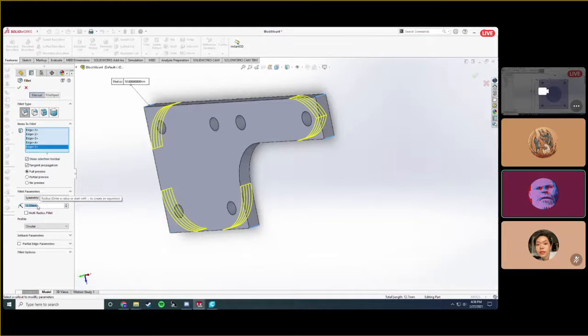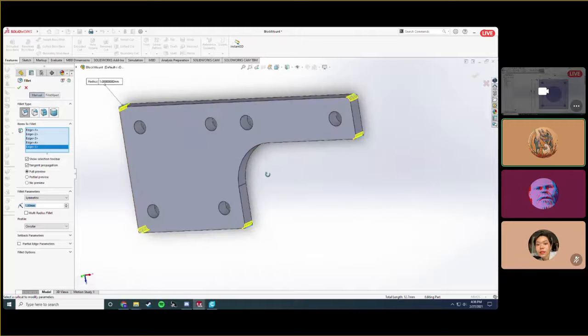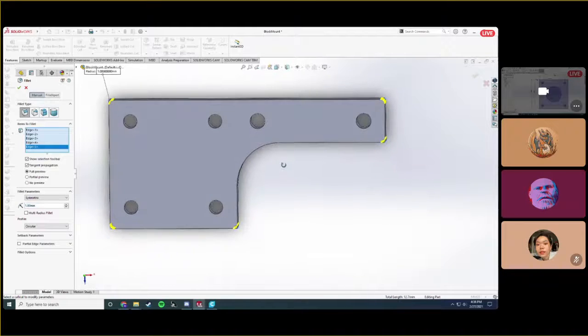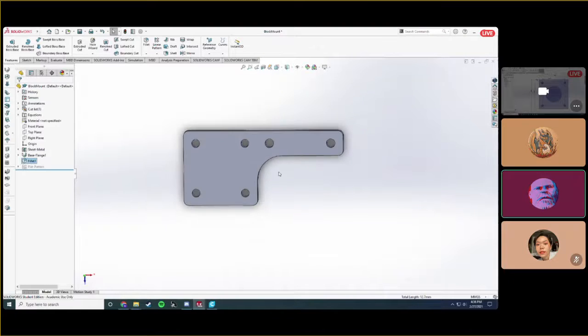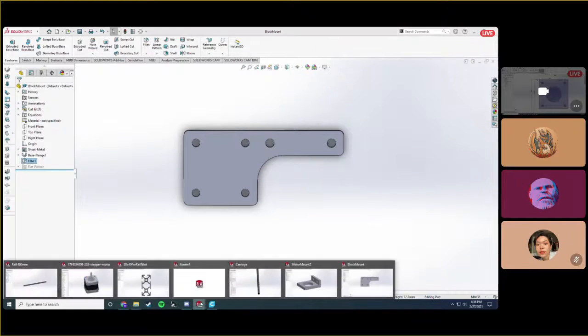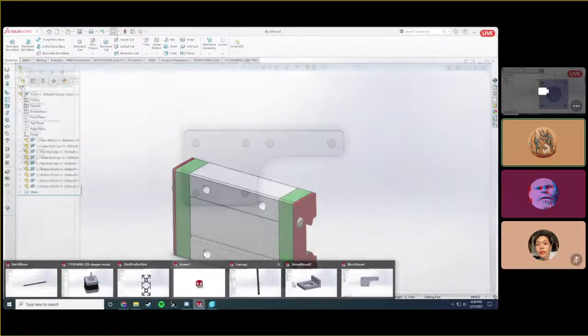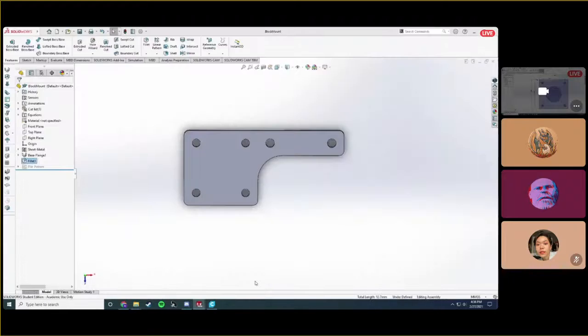What does that look like to you? It just looks sharp, like a knife. I don't know. Maybe 1 millimeter is too small. No, that looks good. There are no sharp corners. It's nice. I'll save it again, and I'll bring it into our assembly.